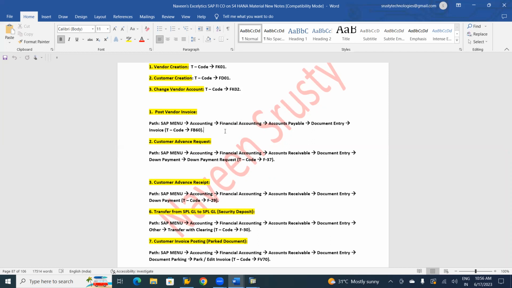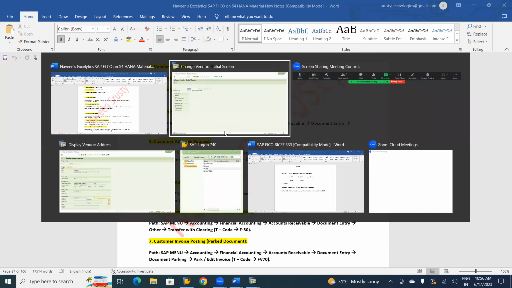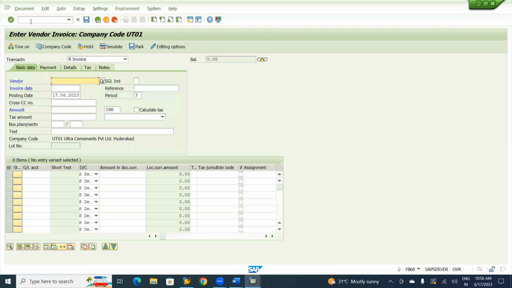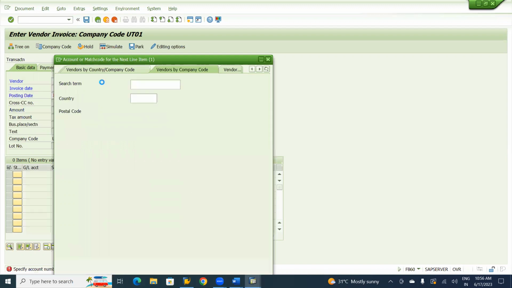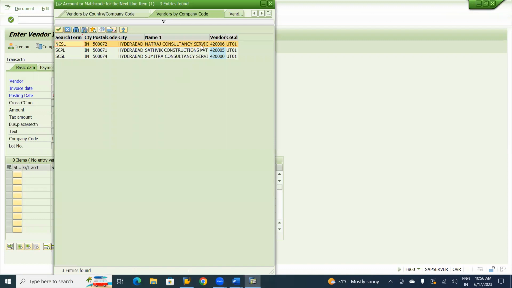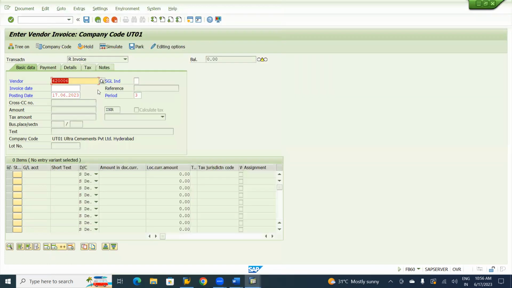Invoice. FB60. Already we discussed the path, right? So directly what I'll do, I'll go with the transaction code /FB60. So first we need to check whether we are in the right company code or not. Okay. So now we are in the right company code. Select vendor. Company code. So here we have created 42006.